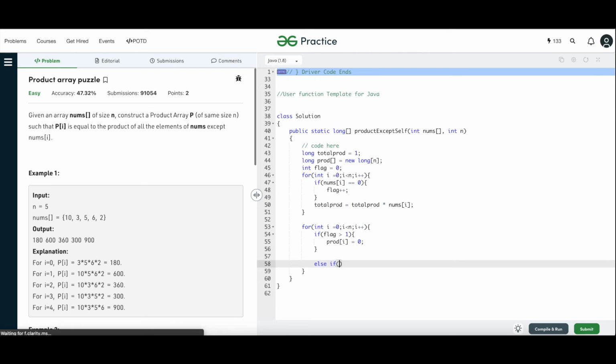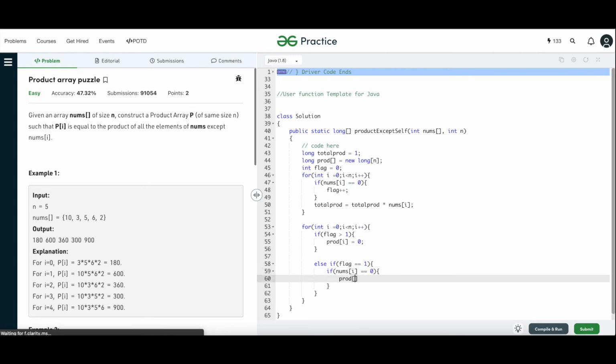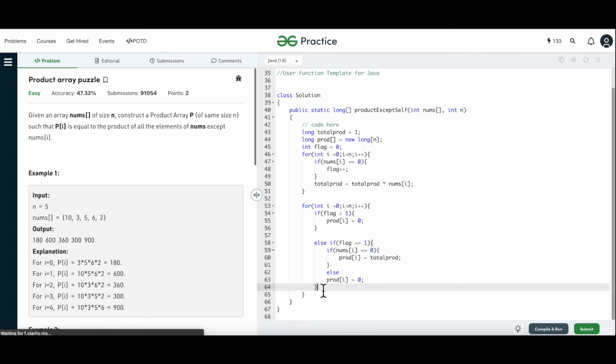Else if the flag is exactly equal to 1, meaning there is only 1 zero. So in that case we had to check if the element itself, the nums of i, the element at the ith position, is equal to 0. If that is equal to 0, then we have to calculate the total product only, whatever we have received. The total product only will be the value for the element which is equal to 0. Else, if it is not equal to 0, then our element for this position would be equal to 0, like we discussed during the whiteboarding.